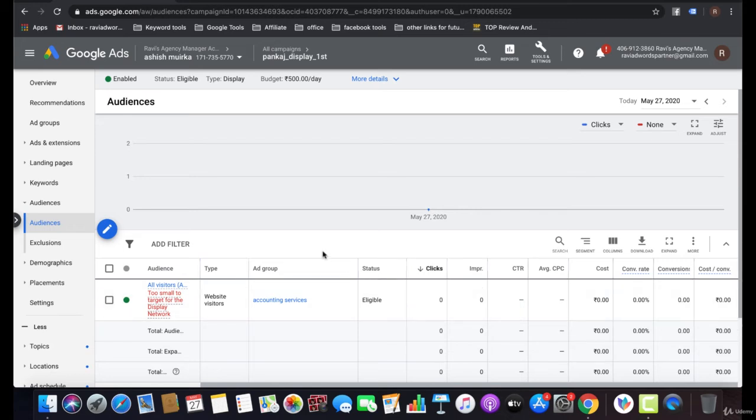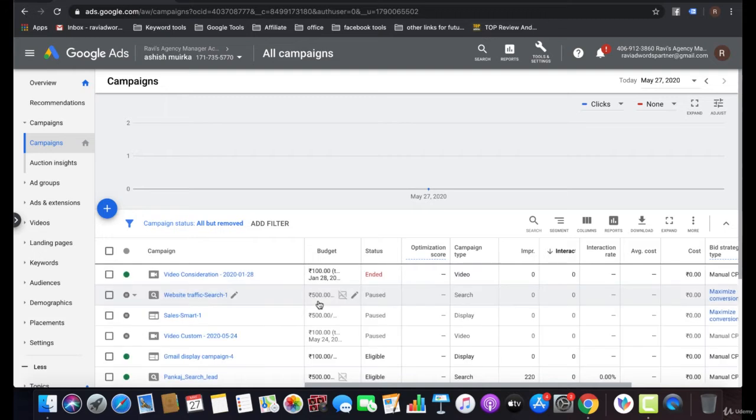That is the best strategy that we can use. Or you can choose different similar products or similar services for that particular audience. So that's how a remarketing campaign works. Now I am going to show you how you can create RLSA as well, remarketing lists for search ads.